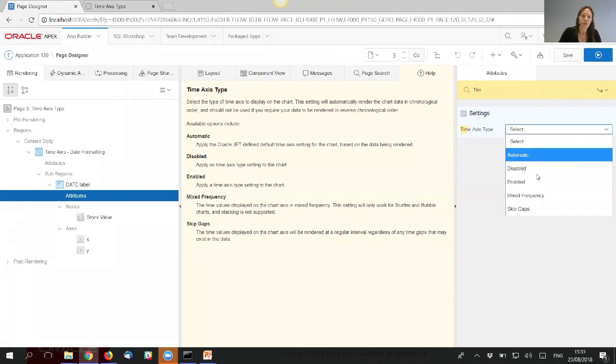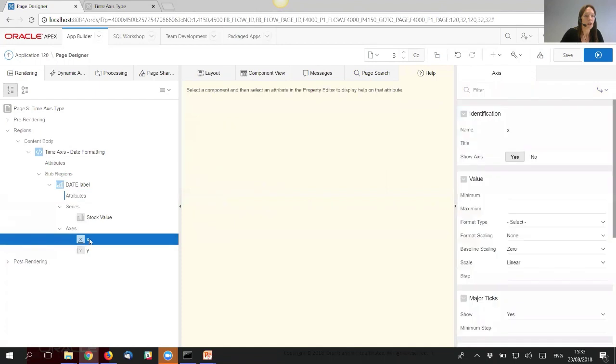You should choose, depending on your own data set, which attribute makes sense for you. If, for example, you need to skip gaps, or indeed you're dealing with mixed frequency in terms of times in the date time information. So let's enable that, but let's also apply a format.